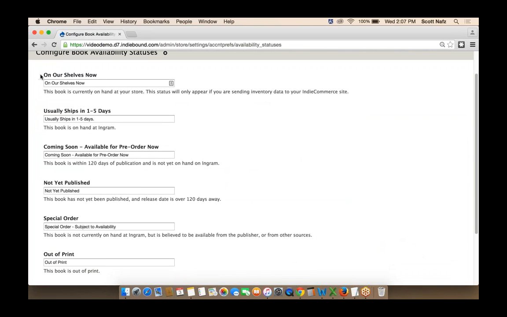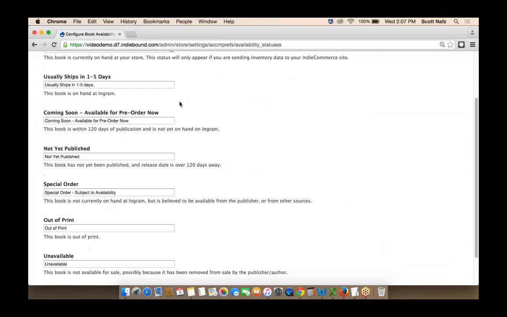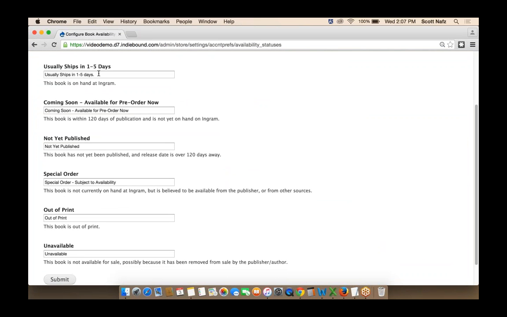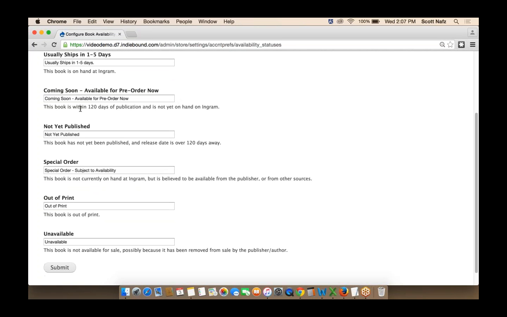Now, the very first one says On Our Shelves Now. I'm going to leave that to my colleague Ryan, who's going to cover that a little later. But we're going to look at the rest of these, which are usually ships in 1 to 5 days. Again, if Ingram has the book in stock in one of their warehouses, we call it usually ships in 1 to 5 days. If the book is within 120 days of publication, it is listed as coming soon, available for pre-order.